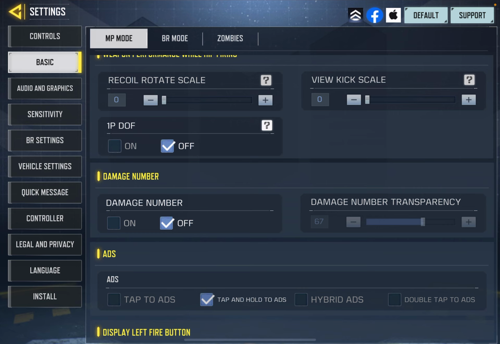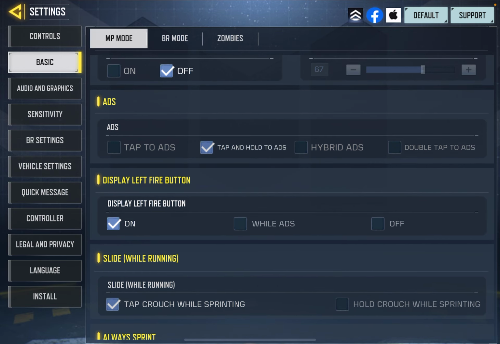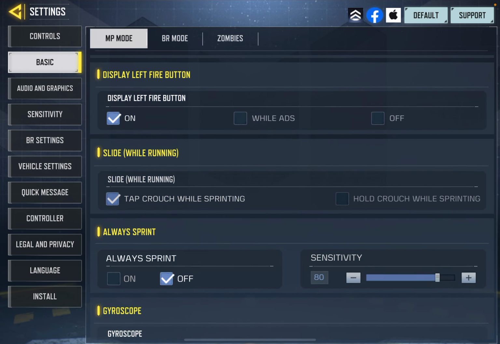Damage number, I don't care about the damage that I hit. I just want to kill people. Some pros use the damage number. All this does is when you shoot at somebody, it's going to say, hey, you did 33 damage. You need 100 to kill. So that should let you know how many more bullets you need to hit. That's not my thing, but some people like it. I do tap and hold ADS because I'm on iPad, right? So I just hold down my shoot button.